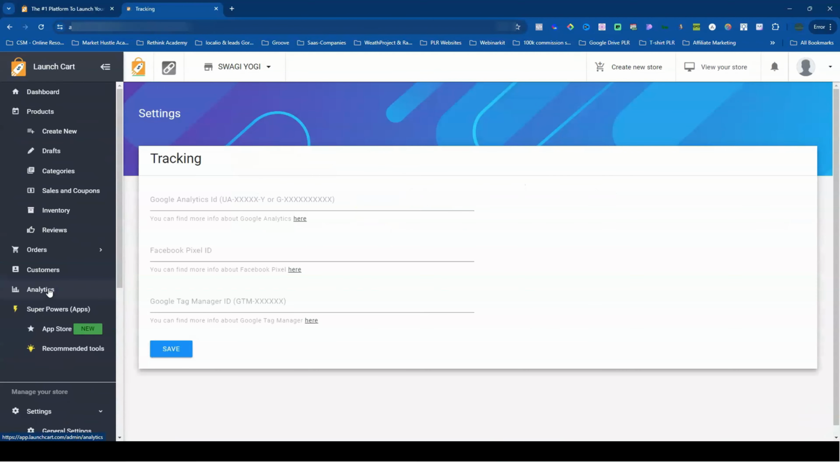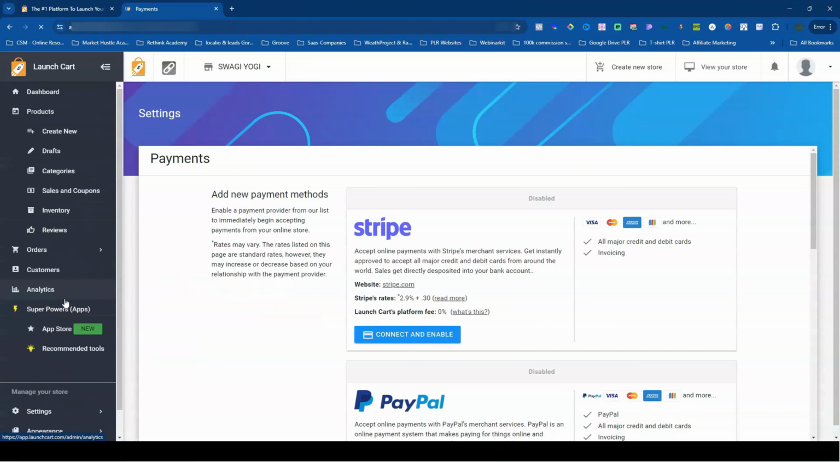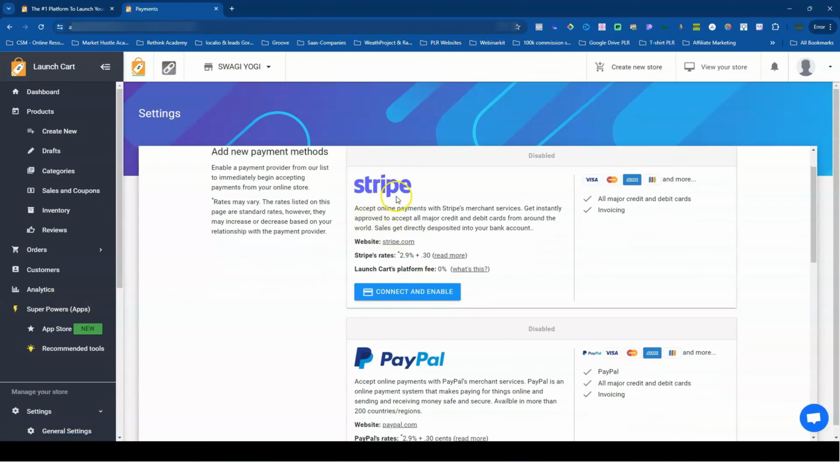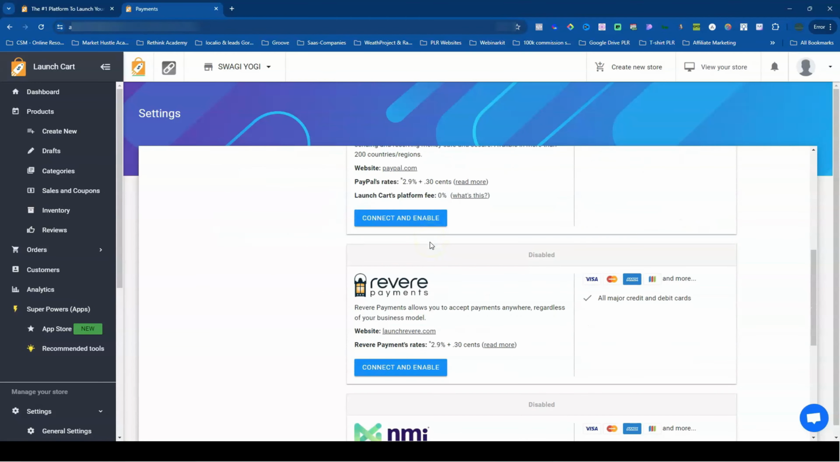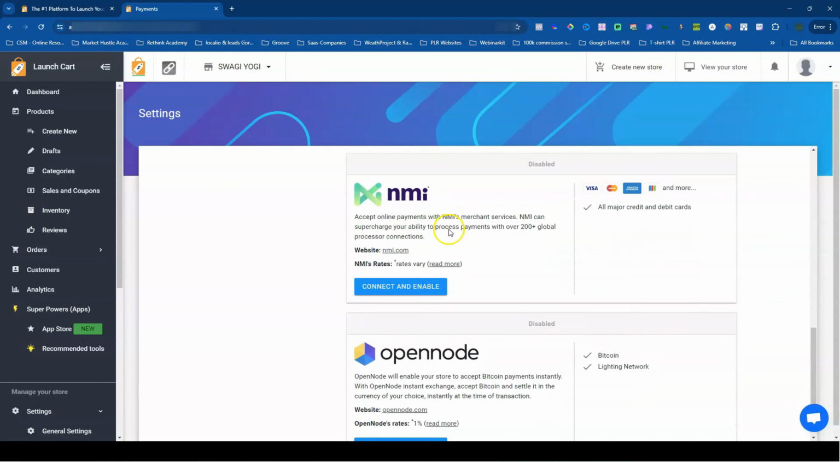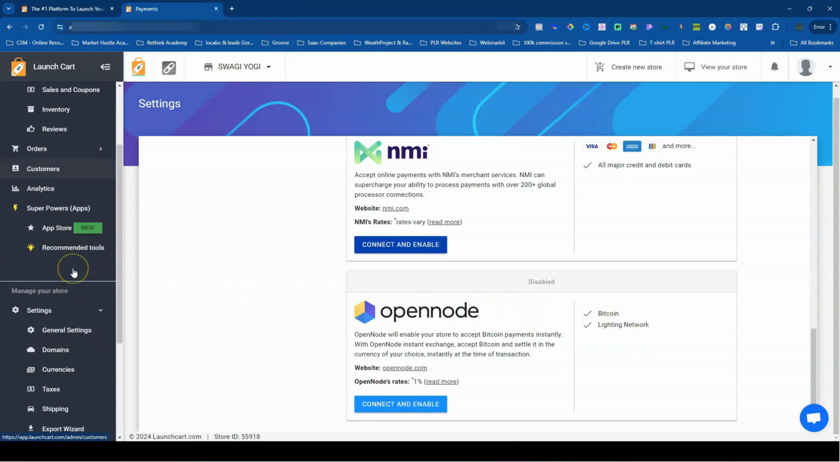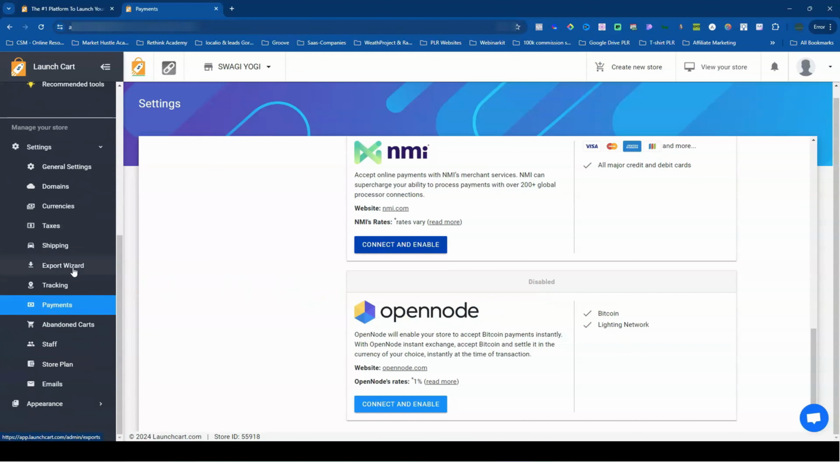Next is all your tracking. Your Google Analytics, your Facebook Pixel, and your Google Tag Manager will all go in these sections right here. This is your payments. So you could connect your Stripe, and you could connect your PayPal as well as Reveri, NMI, OpenNode. So you could collect Bitcoin as well through Launchcart, which is fantastic. They have thought of a lot while building out this platform.